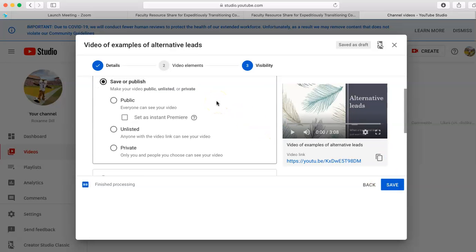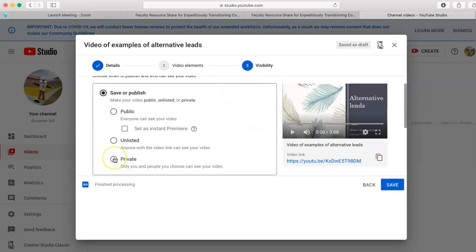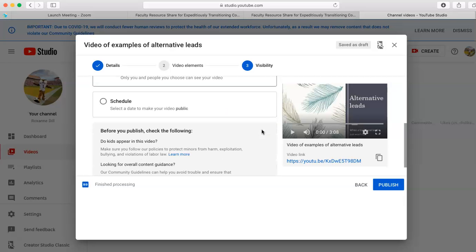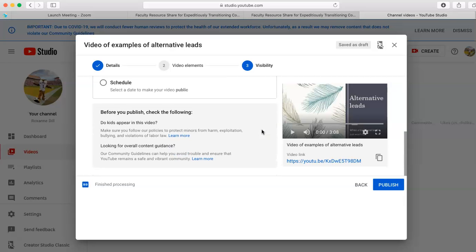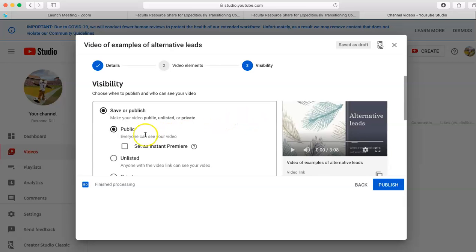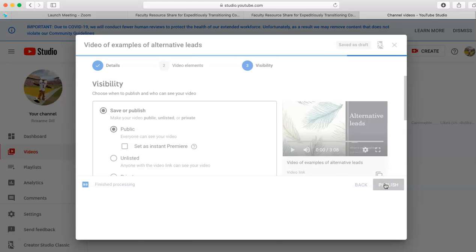And then actually you can make it private where you share the link, but honestly at this point with time restraints I just make it public, and that way anybody can see it. If you want to schedule when it can appear or anything like that, you can do that as well. But this makes life easier if you just hit public. So I'm going to go ahead and publish that.